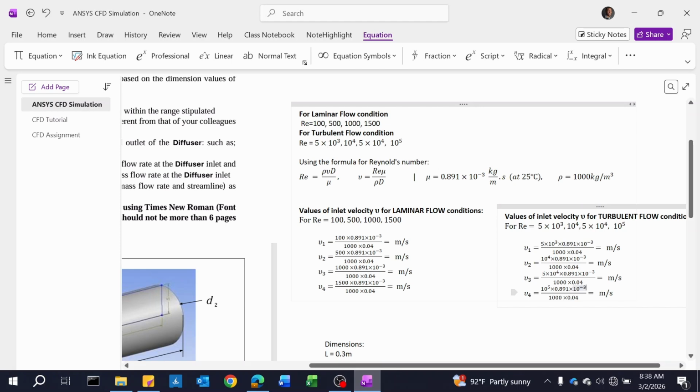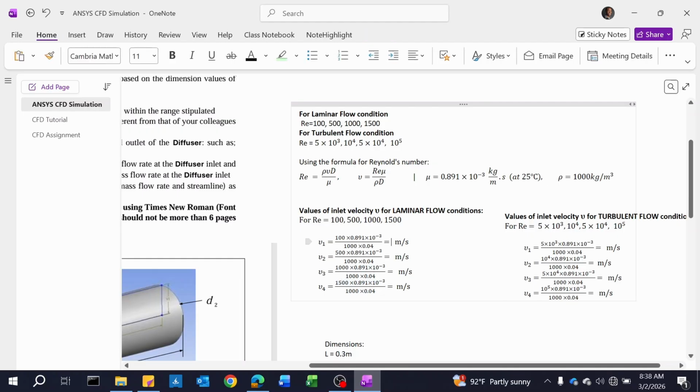For our first condition in the laminar flow, we have a Reynolds number of 100, the second Reynolds number of 500, then 1000, and 1500. So we are going to solve this. Let me punch this in: 100 times 0.891 times 10 to the minus 3 over 1000 times 0.04. That's 0.0002223.